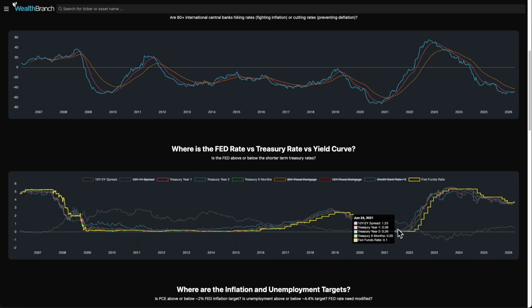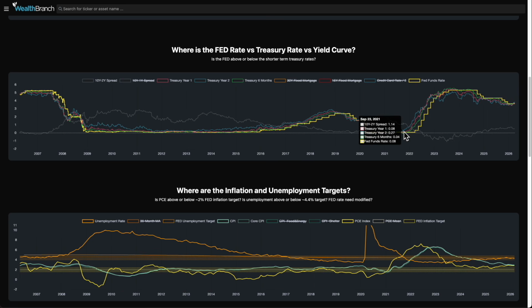And then you can see, like, before they even raised rates, which is the yellow line, that was officially them raising rates, you can see the treasury market was already predicting or already kind of going up before it. So that's something to pay attention to. The treasury market kind of knows or predates what's going on in the Fed.